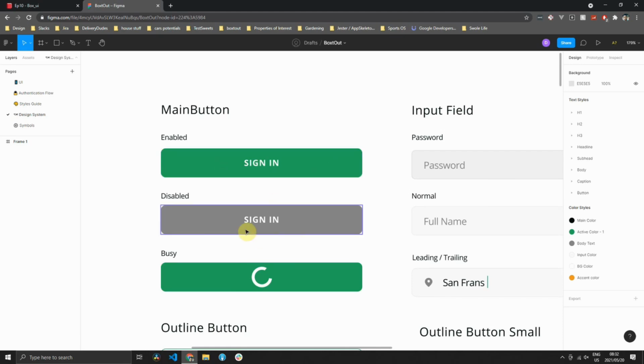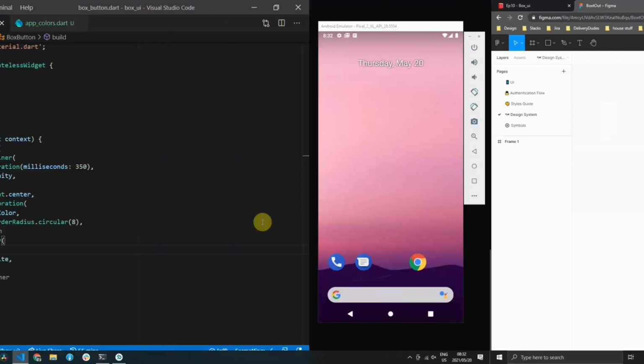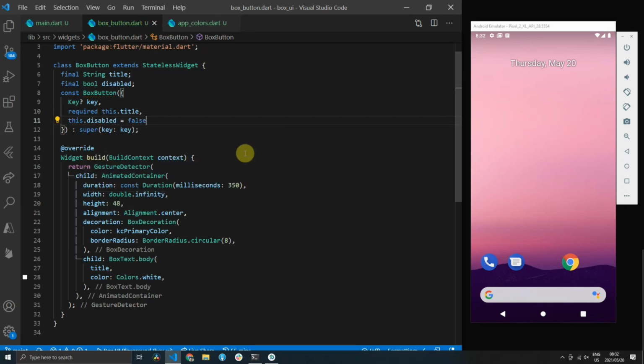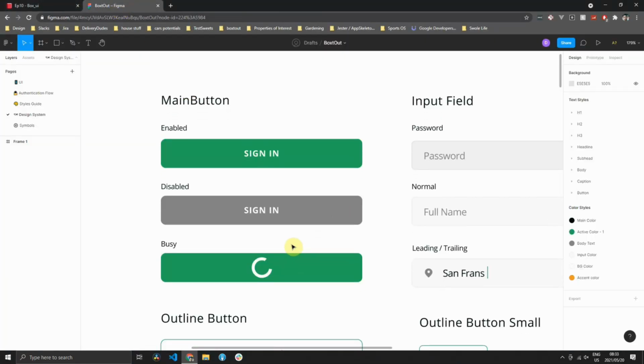Now I'm going to add the disabled state for this button. We'll add a new boolean called disabled that will be passed in through the constructor, and will have a default value of false. The only thing that will change here is when we are disabled, we want to show the gray and not the primary button. Next up, we can tackle the busy state of the button, which is a circular progress indicator in the place of the title of the button.